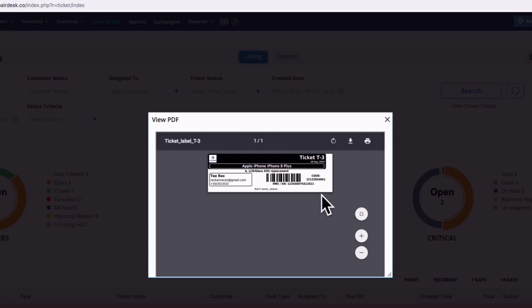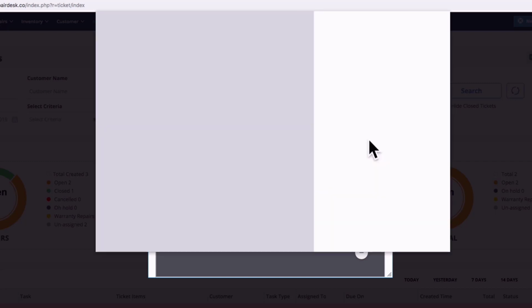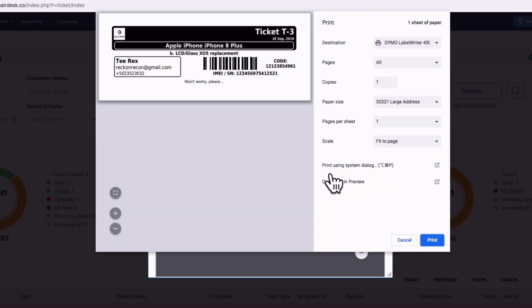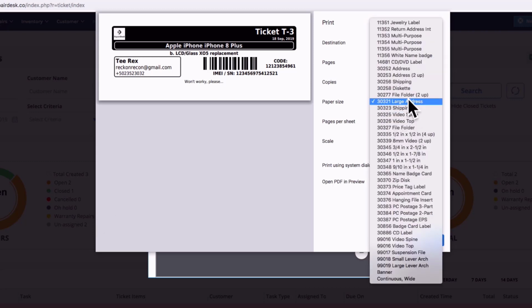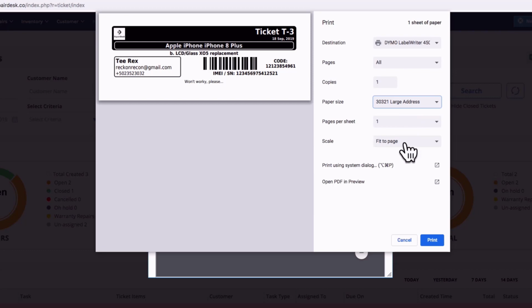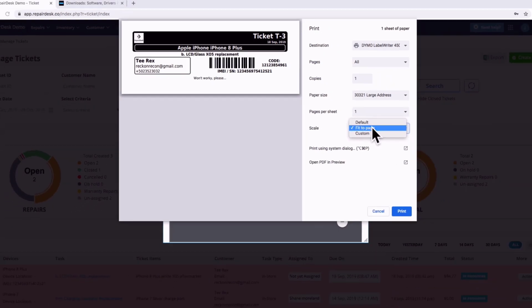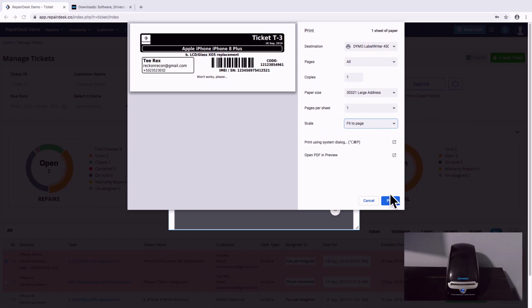You can then choose to print this label with your Dymo Label Writer 450 by clicking the Print button or pressing Ctrl P on your keyboard. Now make sure paper size is set to 30321, large address. And that scale is set to fit to page on your initial print. The preferred label is 99012, but you will have to select 30321 for it to print properly. And now you can select print.